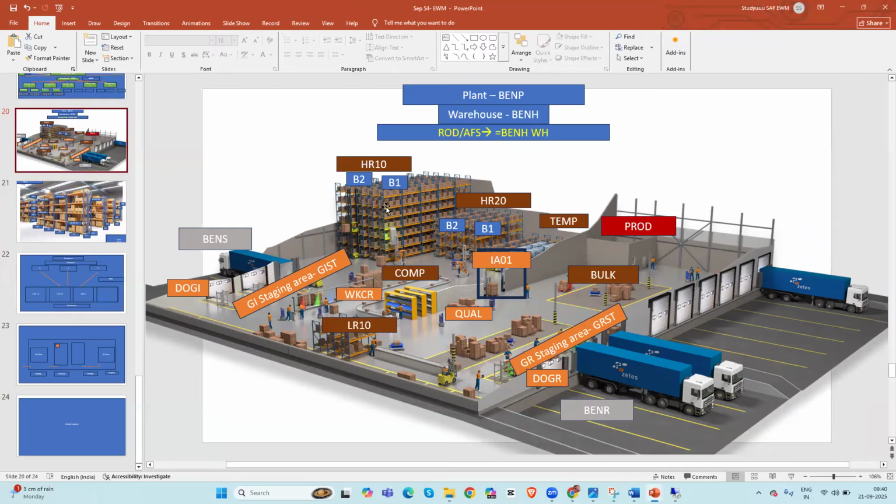Now if I want to relabel as per my SAP, I'm using EWM. If I want to relabel, how much will it cost? The labor cost, the printing cost, the labels cost. It will cost more, right? Because I need to print all these labels.